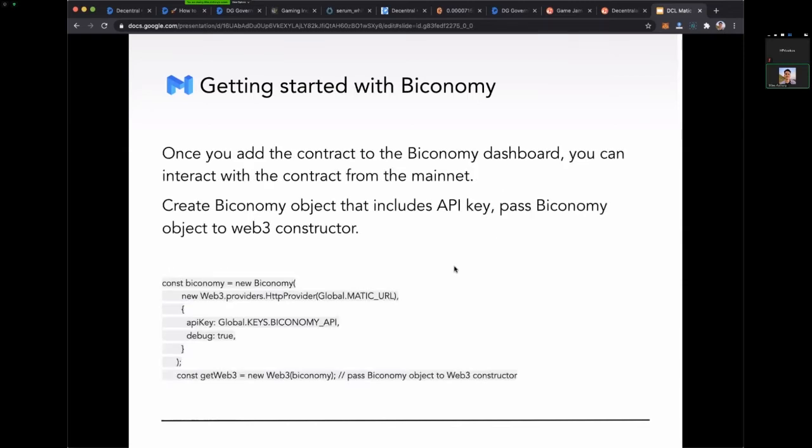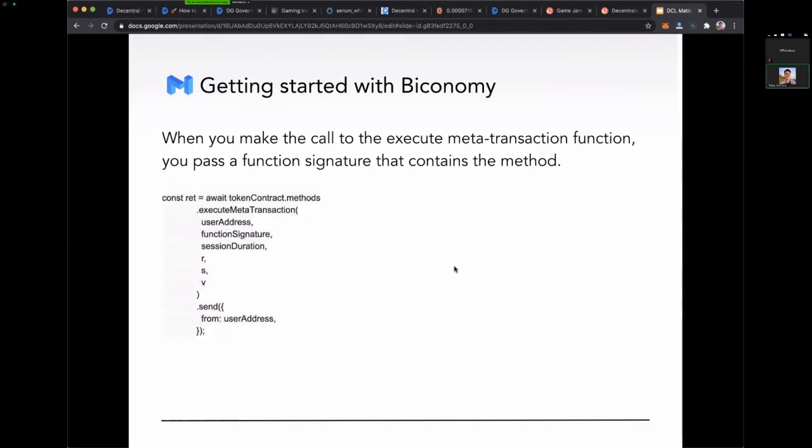And you can find the Biconomy dashboard by visiting the Biconomy website. I think it's biconomy.io. I think I included it at the end of this presentation. I have some links for resources. But once you add the contract to the Biconomy dashboard, then you can interact with the contract from the mainnet. Here's a code snippet on how to do that.